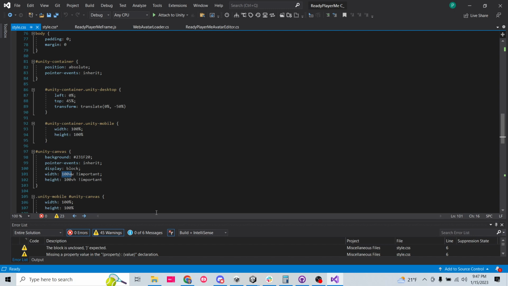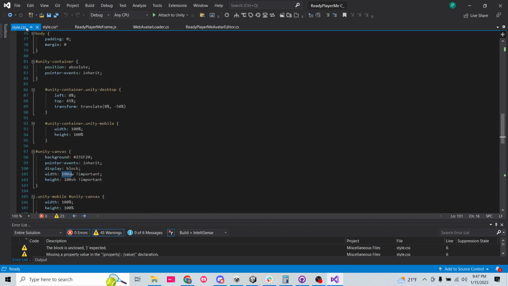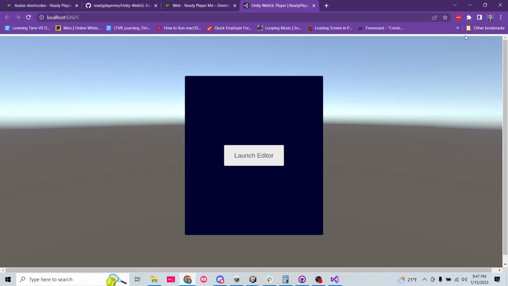I don't know if that stands for vertical width, and height is 100 VH. I don't know if that's vertical height. That doesn't make any sense to me. But doing that cleaned it up and made it pretty big. Then on the Unity container, Unity desktop, instead of top 50%, I set it to 45%. Because if you notice, it's still got this bar, and at 50% it just had a white bar across the top. I have no idea why.